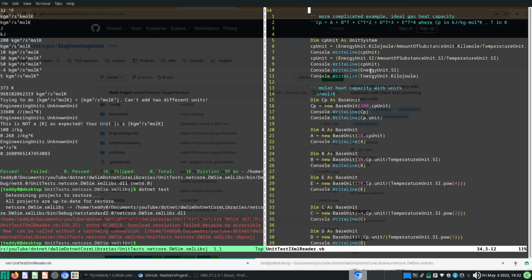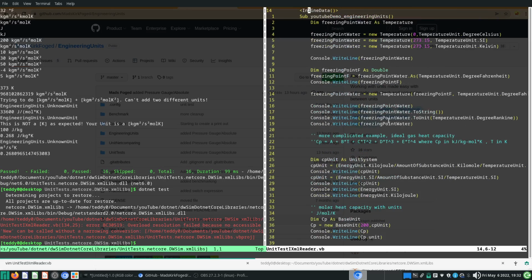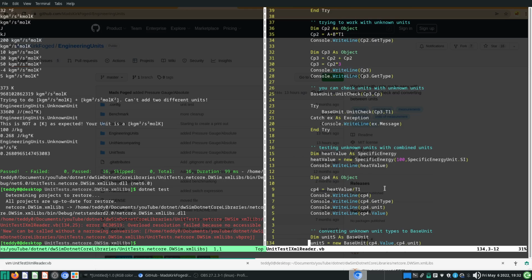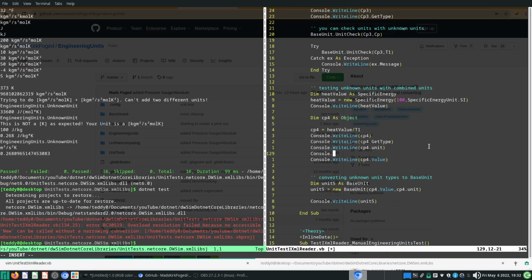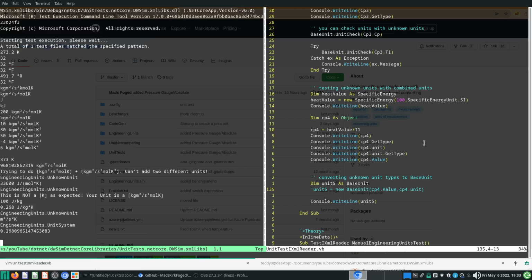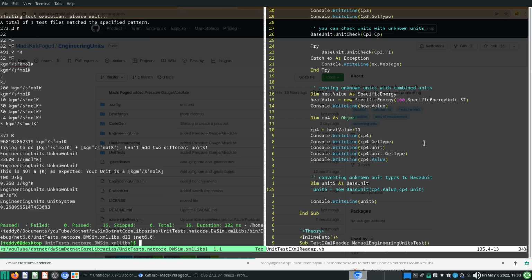I want to see what the type of this CP unit is. Oh, CP unit here is a unit system. I just want to check what this CP4 unit type is. Maybe it's a different type. That's why it's giving me problems. CP4.unit.getType. Yeah, this is also a unit system. This is very strange.